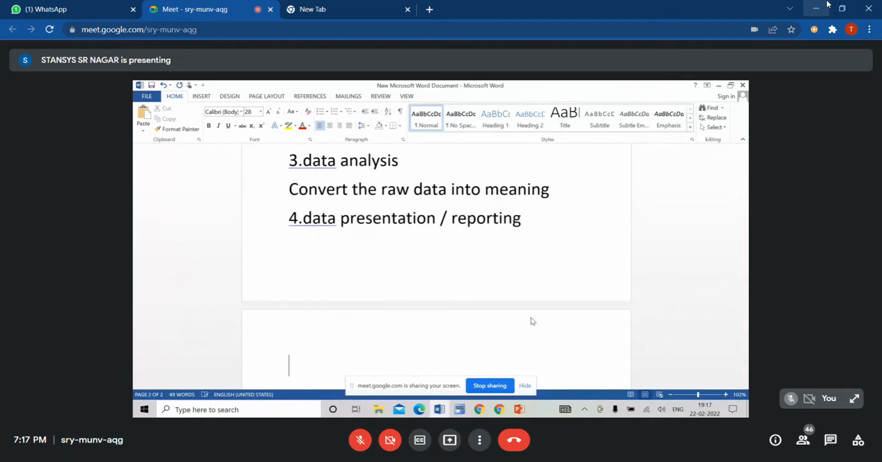And the fourth one is data presentation. You have to give the output to the end user. Giving the output to the end user is called data presentation.